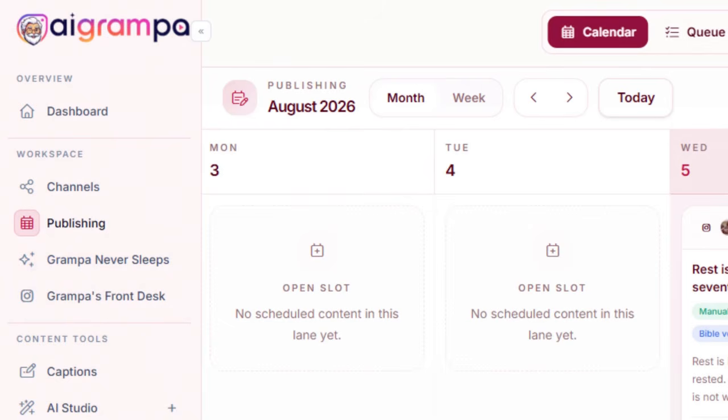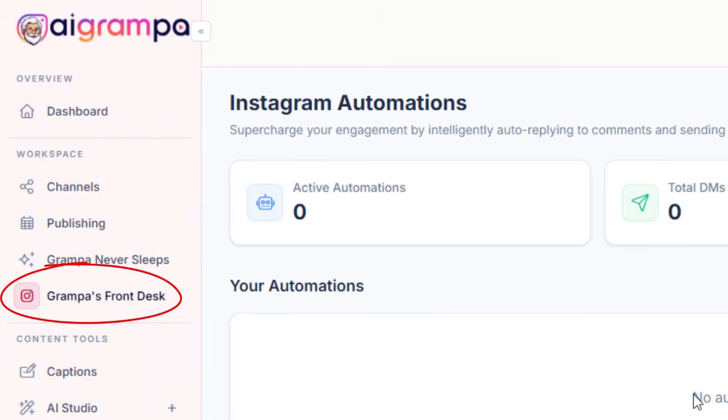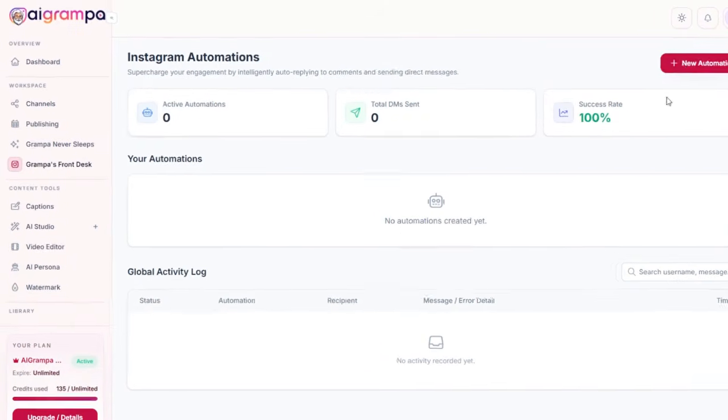That's an upgrade, but even this, the ability to create content the way we just did and then schedule in advance, is a huge opportunity. Let's continue down to Grampa's front desk. This is another phenomenal automation opportunity that's included for you today.